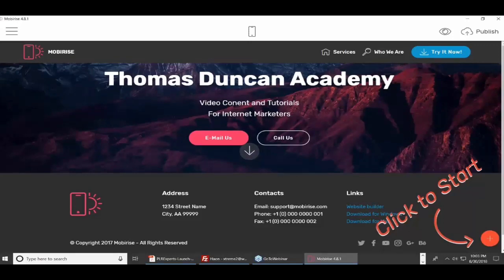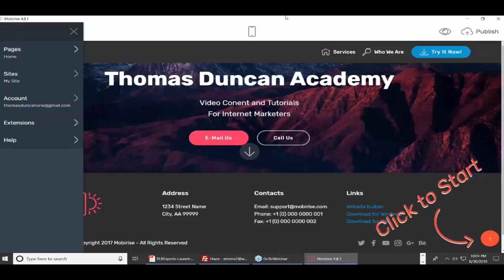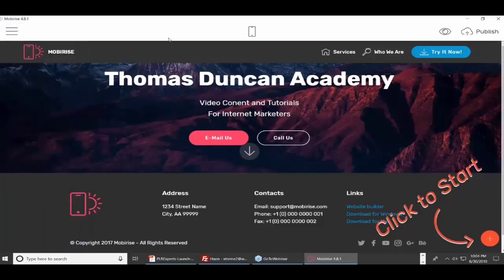Okay, so what it's doing right now is looking at a template that I had already built. This is a template that comes with MobiRise. When you get MobiRise, one of the things you're going to see is a prompt telling you to click here to start. I want to show you around the site. This is obviously a desktop application, so we're not on a website right now. This is what your site builder is going to look like.